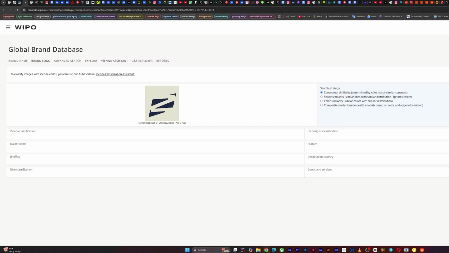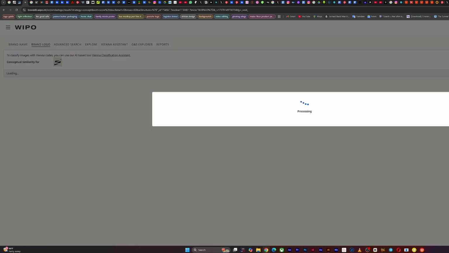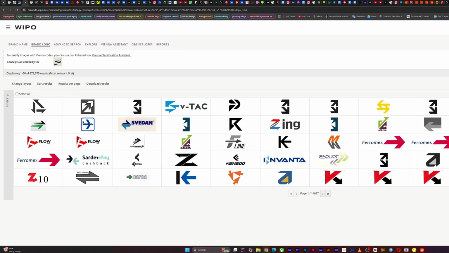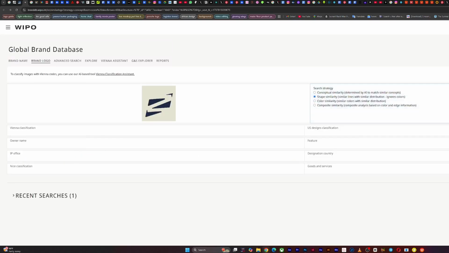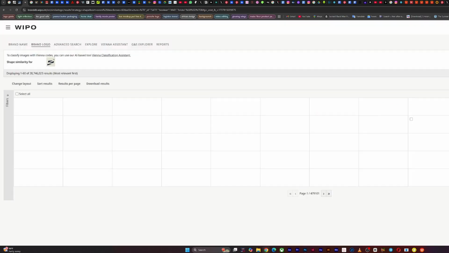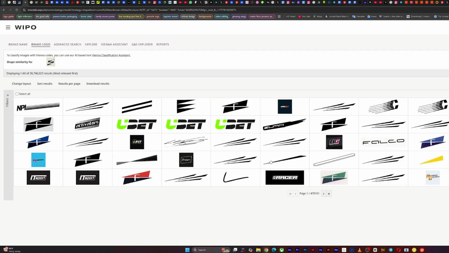Conceptual similarity, you run the search and it's going to bring up things that look like your logo. And then you also do the same for shape similarity, and hopefully nothing like that exists and you're good with your logo. So you can run the same test for client projects and your personal project. It helps you not fall into legal battles in the future. So do that and your logo is good to go.